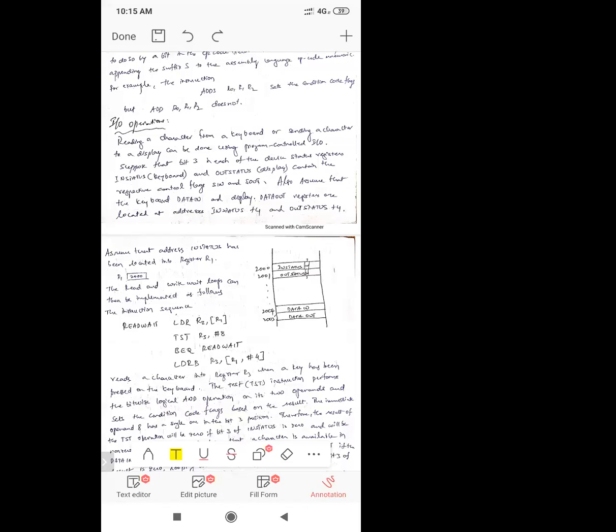S out flag is one nothing but the data out. Data out is the register which is available in the display unit. Data in is the register available in the keyboard device.